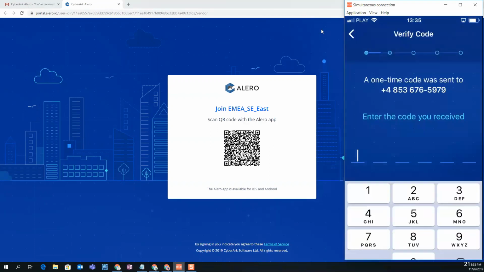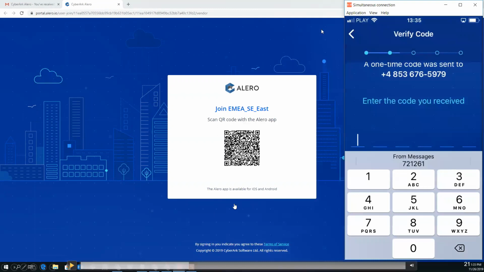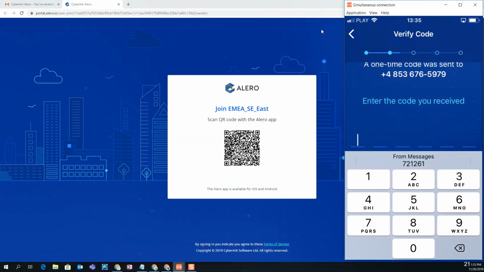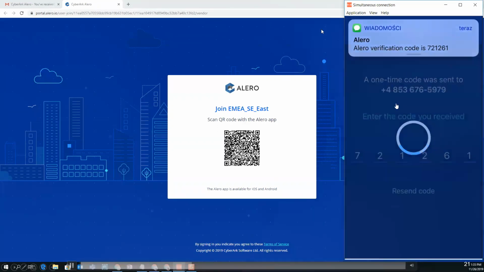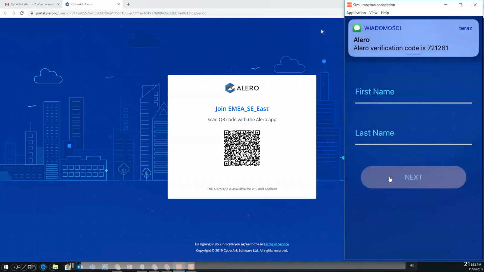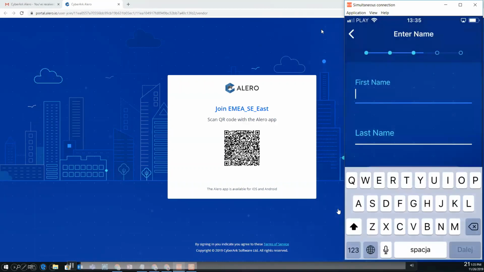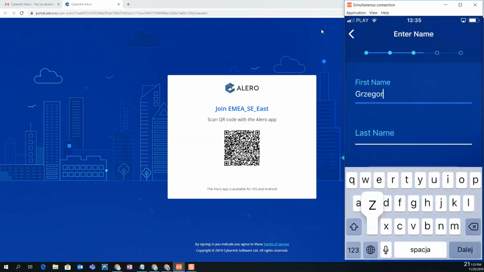So I specified my mobile number here, and now what I need to wait for is the SMS to this specific phone number with the one-time code, to be sure that we are really on the device which should have access to the Alero service. So the authentication here is based on the phone number used for the registration. As you see, I received the verification code, so I type it here. I create the new account and specify the parameters which were used for the registration, in this case Grzegorz with a very easy family name, Brzęczykiewicz.